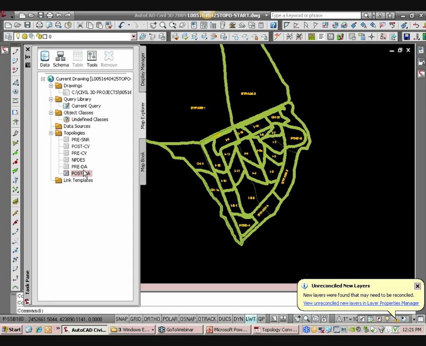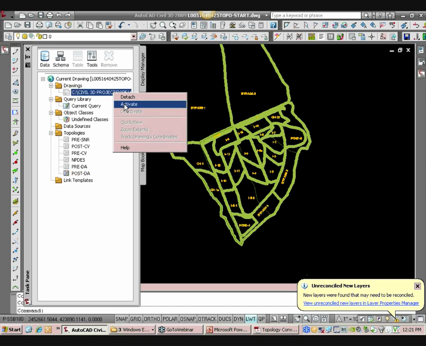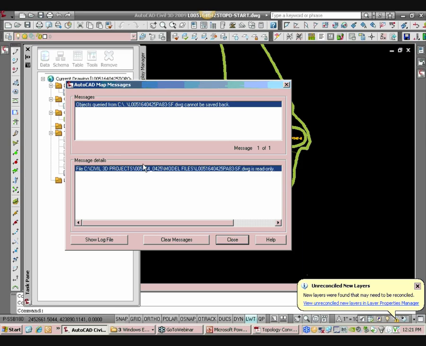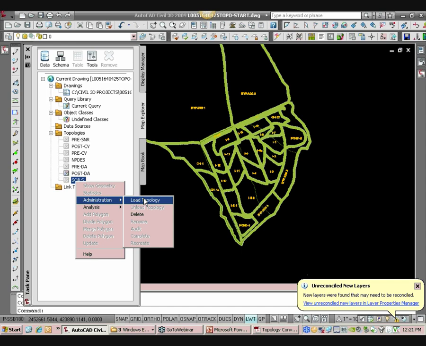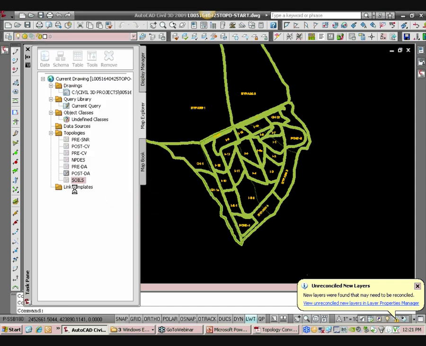Okay, so from this point, here's where we really get some streamlining. We're going to exit out of AutoCAD here pretty soon. We have to do our overlay analysis. I created the soils in a separate drawing, so I'm going to load that drawing up here. So now I see my soils topology. I'm going to load that topology. Right-click on it, hit load. Let's load that up. And I'm going to load my pre-cover and my post cover.